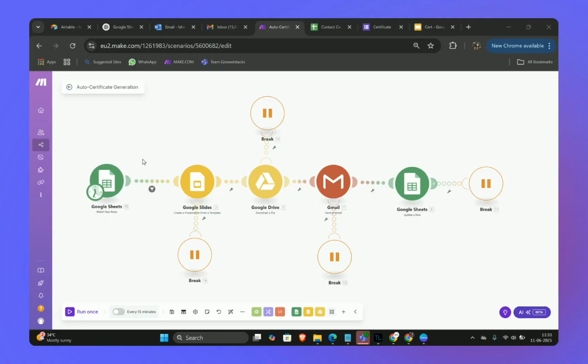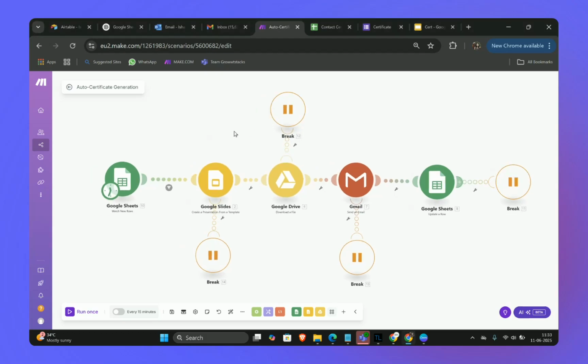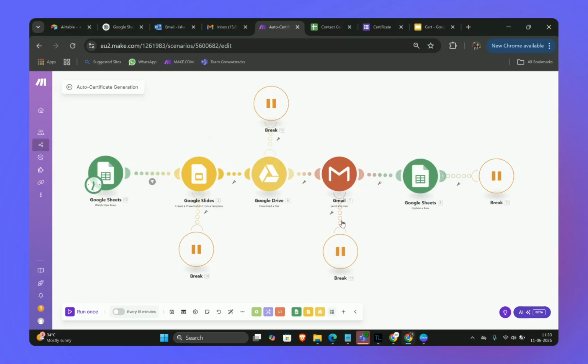So right now I will show you every step one by one so that you can build it along with me. And I will also show you how you can do it in make.com and the configurations of each and every module. So firstly, I'll begin with the tech stack that we are using.